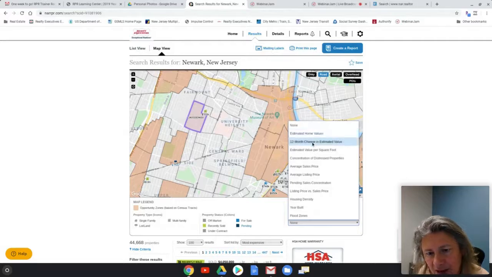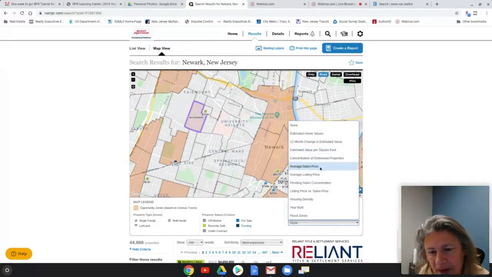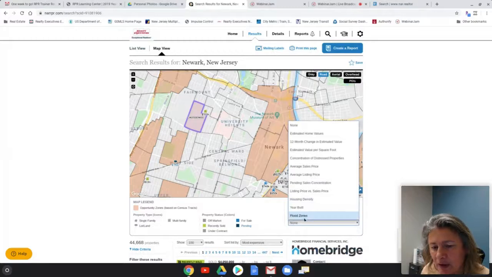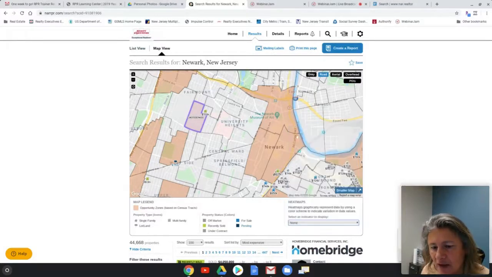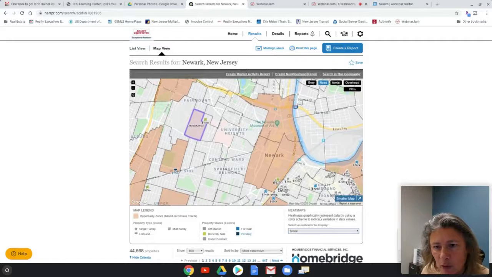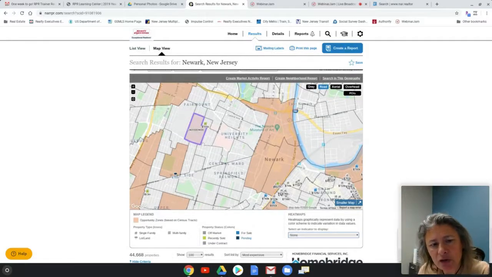I can see if there's any changes in the last 12 months. Estimated value per square foot, concentration of distressed properties, average sales price, average listing price, pending sales concentration, listing price versus sales price, housing density, year built, and flood zones. Okay, so these are some of the heat maps that I can use in order to determine what I want to do. But I want to search.